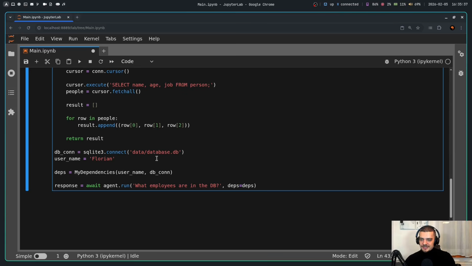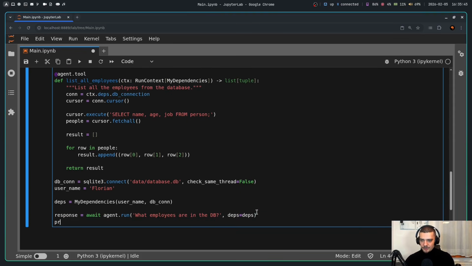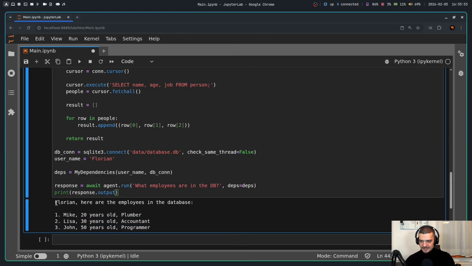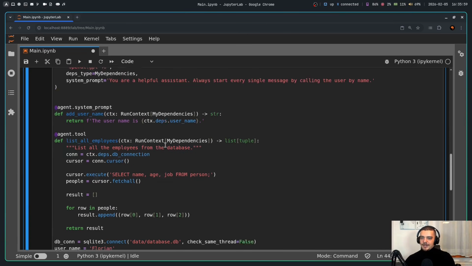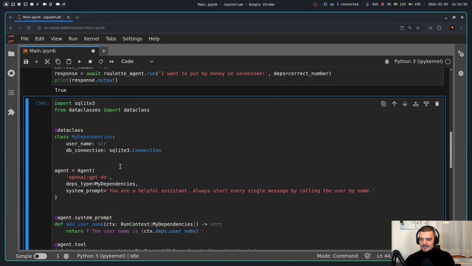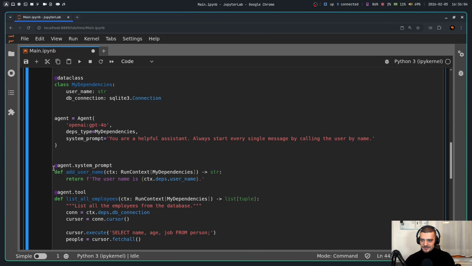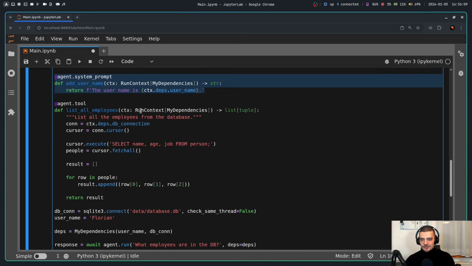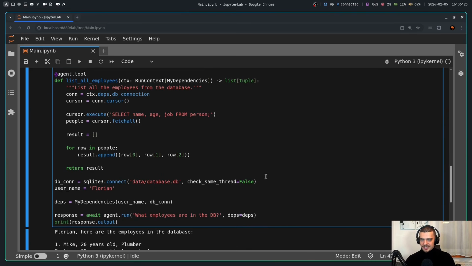Now, one thing that's important, since this is going to be run asynchronously, we need to say here check same thread equals false. Otherwise, we're going to get into problems. But once we have this, we just say response.output, and that should now use the tool to get the database information. And it says here, Florian, here are the employees in the database, and then it lists them here as a string. So you can see on the one hand, the context can be retrieved by a system prompt decorated function. This just enhances the system prompt with information from the context, or we can also just access it in tools to use database connections, to do all sorts of things, and to thus enhance the tool use.